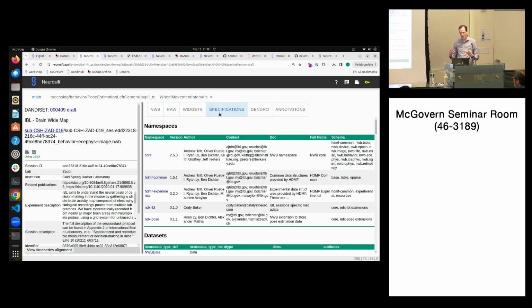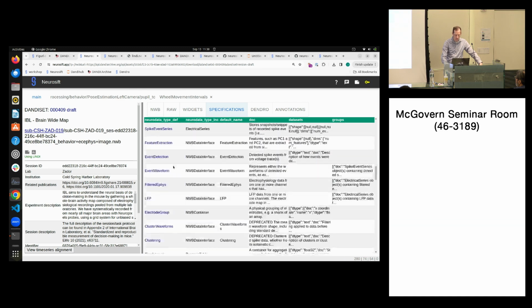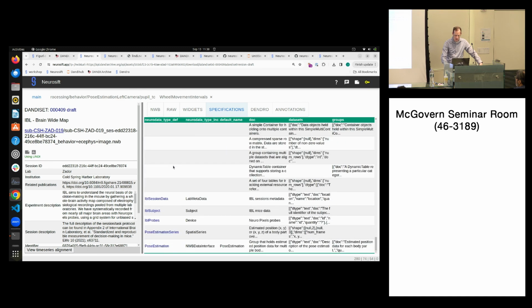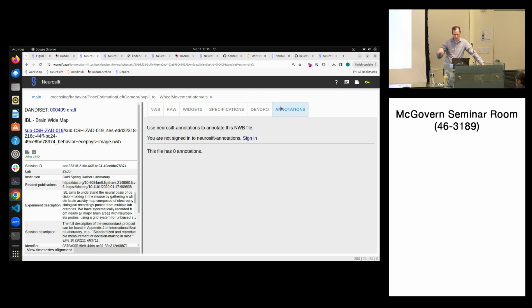Specifications, okay, this is a nice view of all the different neurodata types that are stored in the spec section of the NWB file. So if you're interested in looking at all the different types of data that could be stored in an NWB, that specifications tab will show you that. Dendro, I'm going to get to that a little bit later in the presentation. And then annotations, this was an experimental feature where you can add public annotations to different DANDI sets or NWB files. That might go away. I was just trying something out. So feel free to give your feedback on that feature.